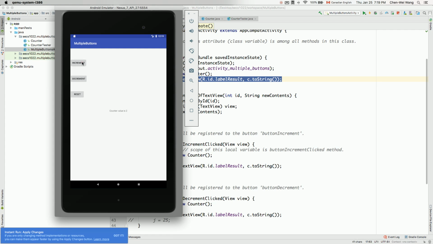Now if I click again, the counter value is 2. Click again, it's still 2. So it stays at 2 always. Okay, we'll see why this is happening in just a moment.